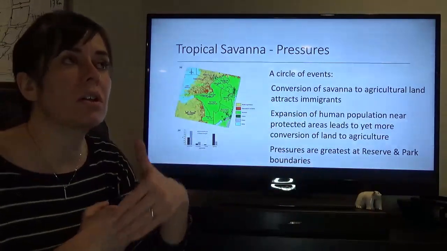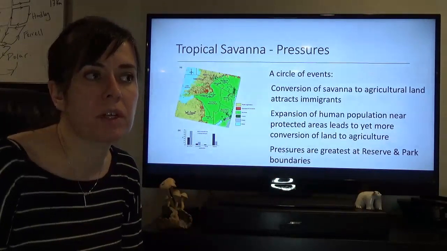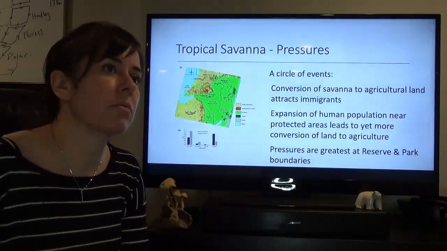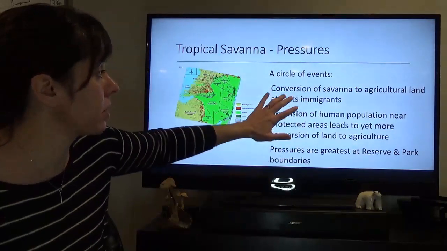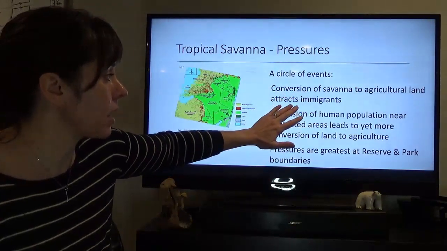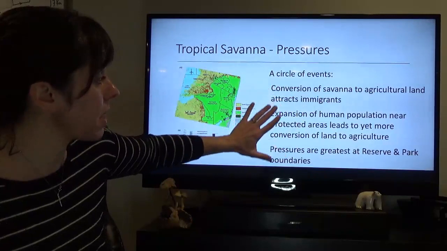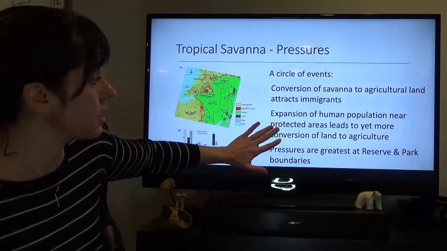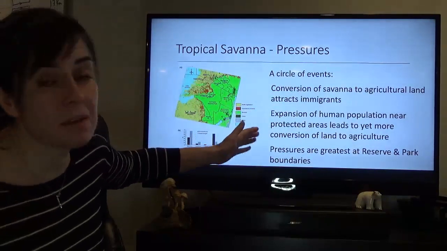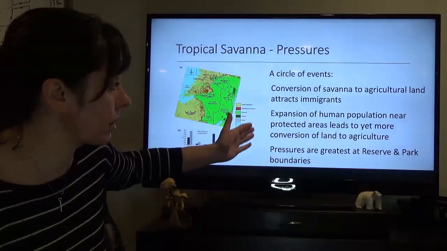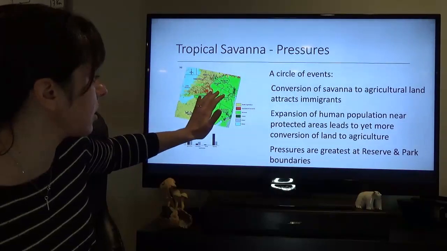There's a lot of socioeconomic issues that underlie some of these patterns of movement of people on the landscape to places where they can maintain a living through agricultural practices. So we have expansion of human populations near protected areas that leads to more conversion of savanna ecosystems to agricultural areas. And so we have these pressures that are greatest at the park boundaries.